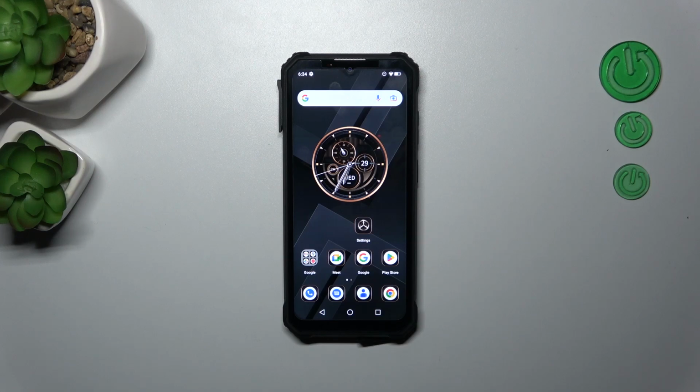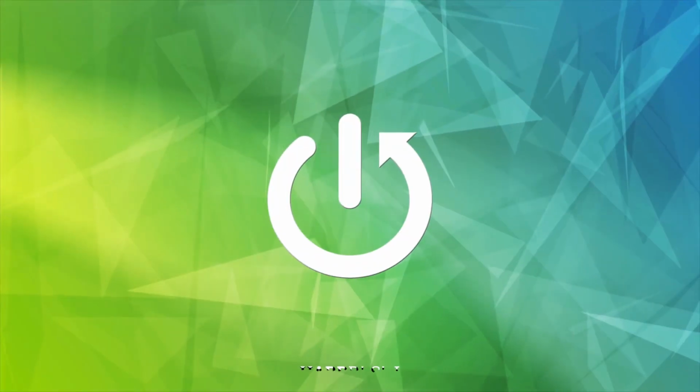Hi everyone, in front of me I've got OUKITEL WP23 and let me share with you how to reset network preferences on this device.